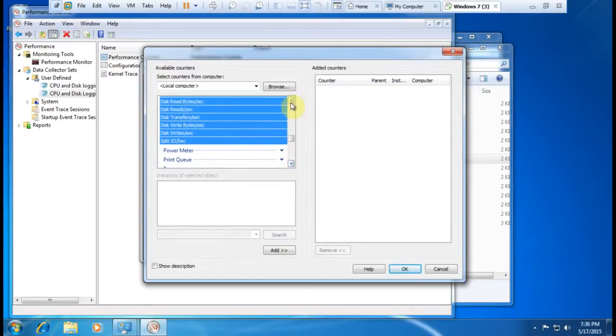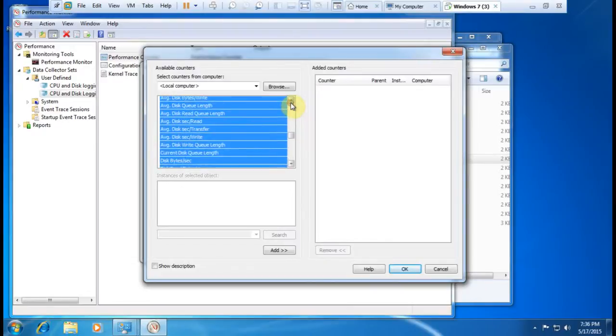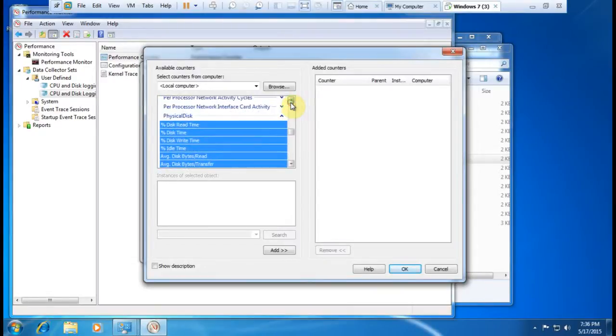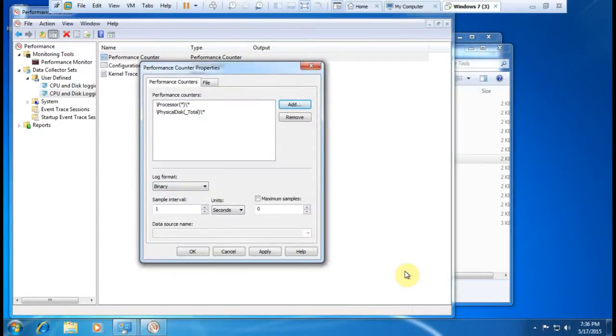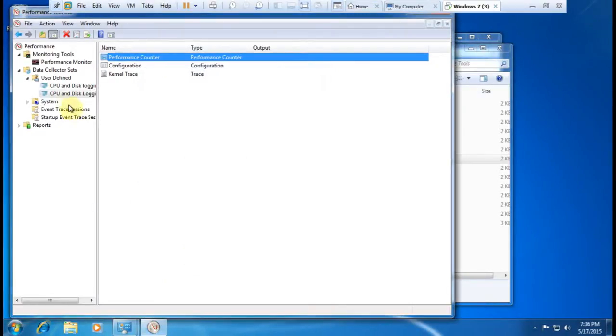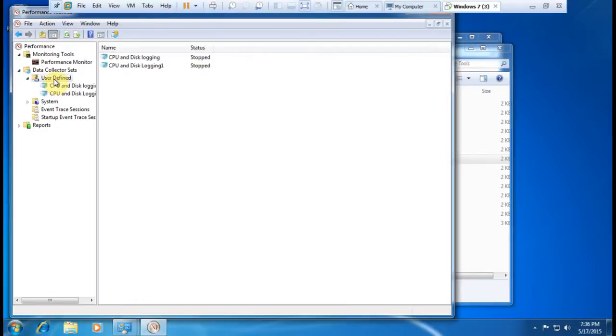Click Physical Disk and then add it, because it's going to add everything that we just expanded. Then click OK. So there's our physical disk. This adds all the counters for the physical disk. Notice that the log format is binary, and then click OK. In the left pane, click user defined. Notice that CPU and disk logging is stopped.